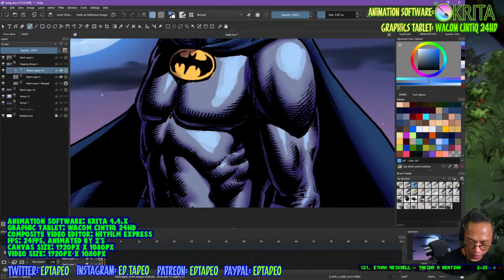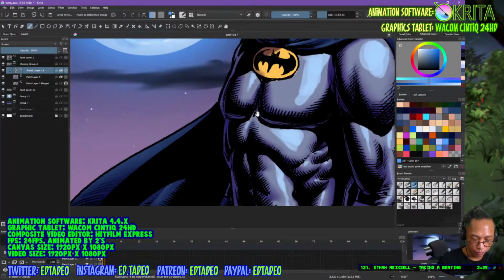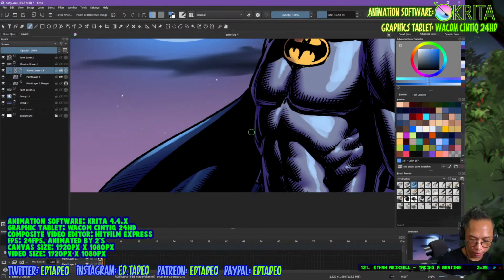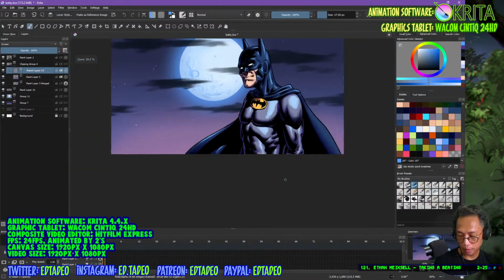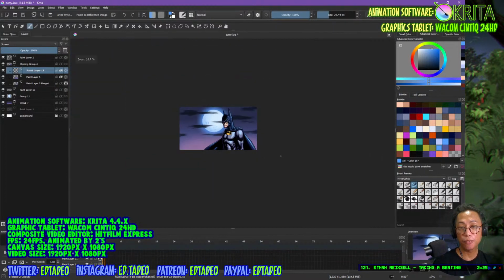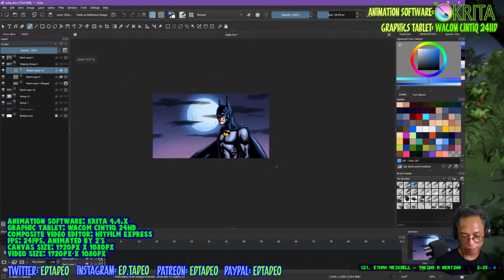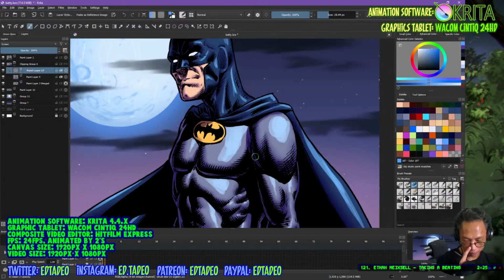Then we're gonna use the blender brush again. Alright, look from afar if your highlights are okay. There you go. Alright, then use a blender brush.